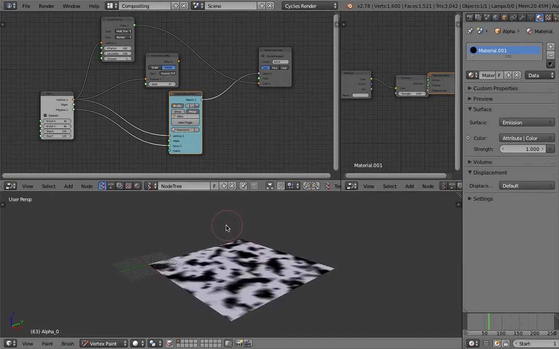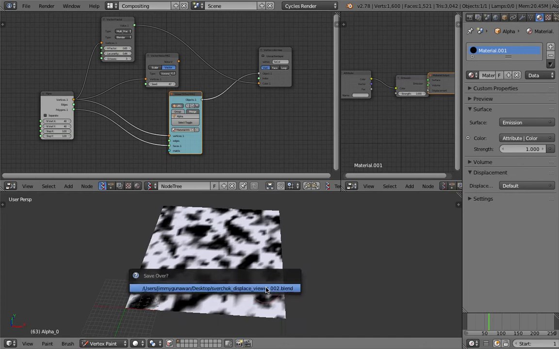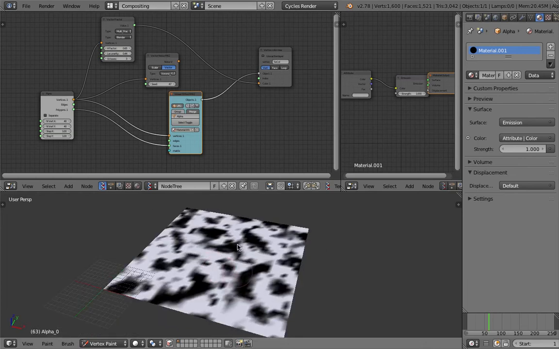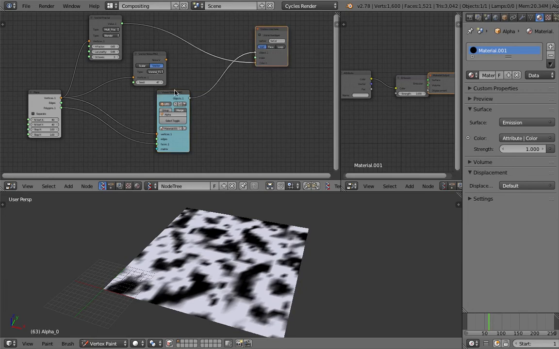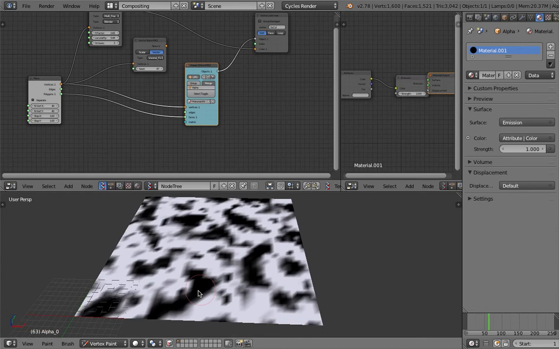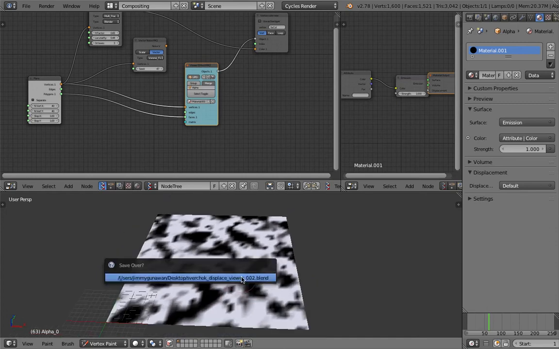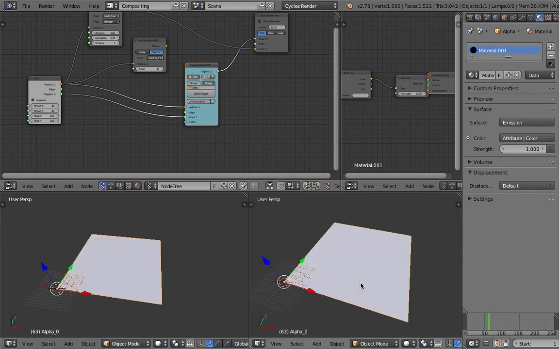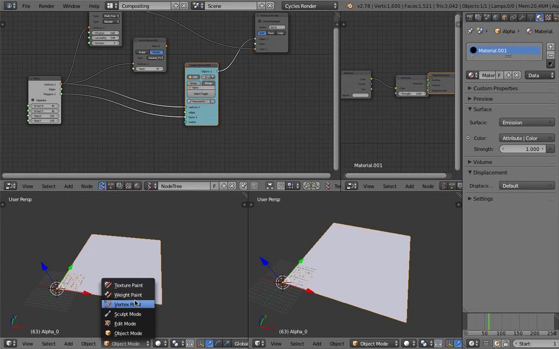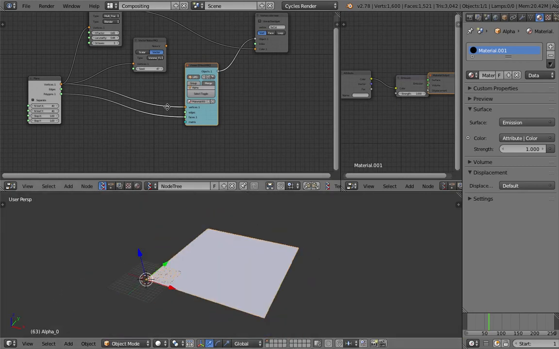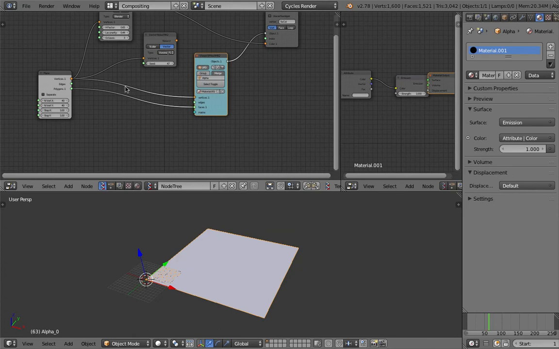Maybe we can try to scatter some objects or do displacement. Maybe let's scatter some objects first. Remember, it's going to be based on points, not the face itself. So we're going to instance some objects real quick. Let's do it like this. Oh, apparently we cannot have the color and the 3D at the same time. It's okay.